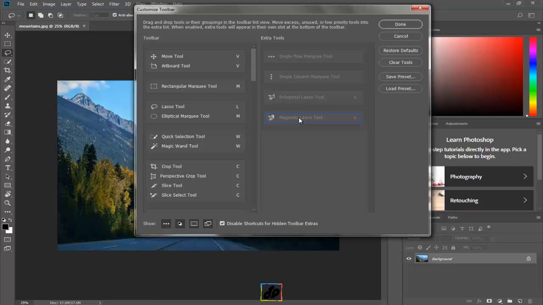We can also change any of the keyboard shortcuts. For example, if we want to change the elliptical marquee tool to have the shortcut of O instead of M, we just select M and then tap the O key.